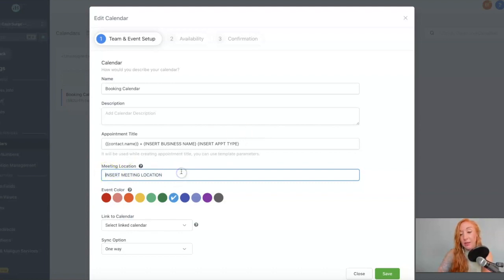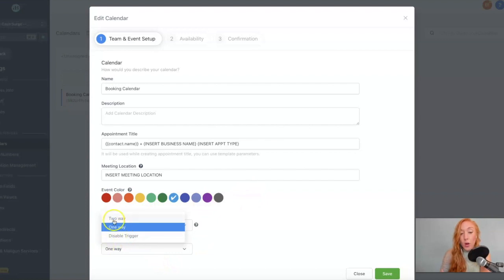This is where you're going to plug in the meeting location. If this is assigned to a specific person, you don't necessarily have to do this, but this is something that you do want to be very aware of, especially if it's a Zoom call or a physical location. We want to make sure people know where this meeting or appointment takes place. We can say, what color do we want this to be on the calendar? And then if we had Google calendars integrated into this account, I would see a drop down of those right here. One way versus two way and disable trigger.